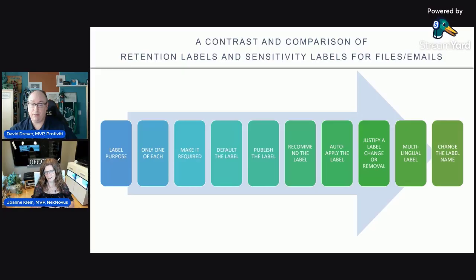Now, here's one thing to think about. If you're increasing the sensitivity of a document, there's no justification, because you are just making it more sensitive, making it more secure. If you're lowering the sensitivity of a label, though, you have the option, and this is not required automatically. When you deploy the label, you have to turn this option on, so that users have to justify.